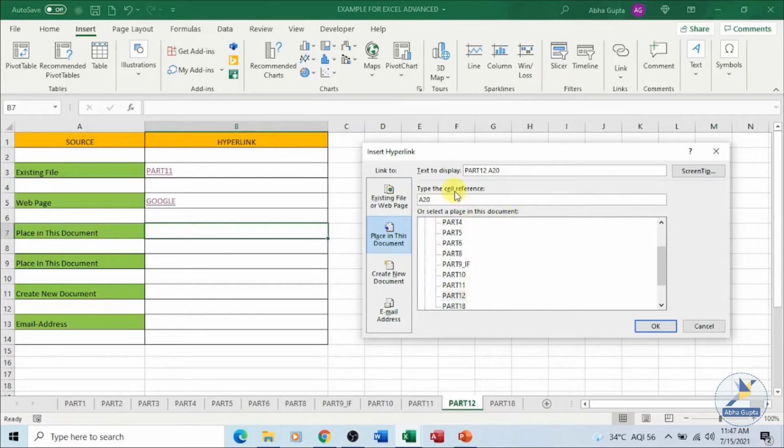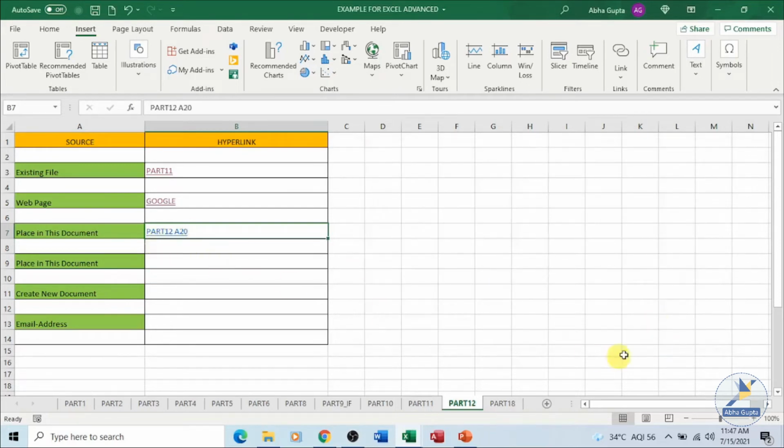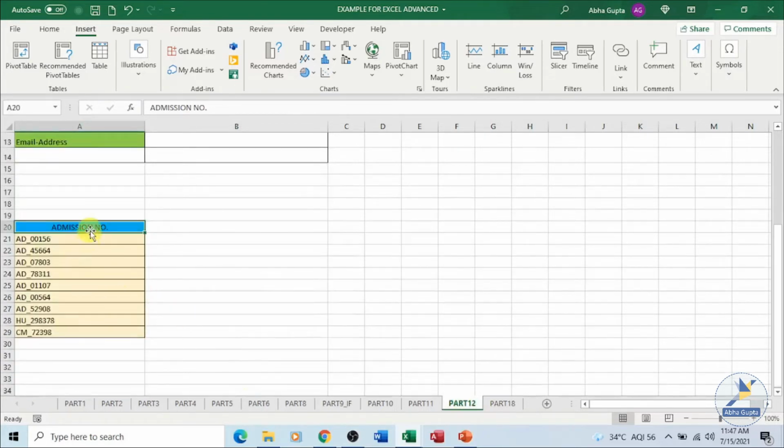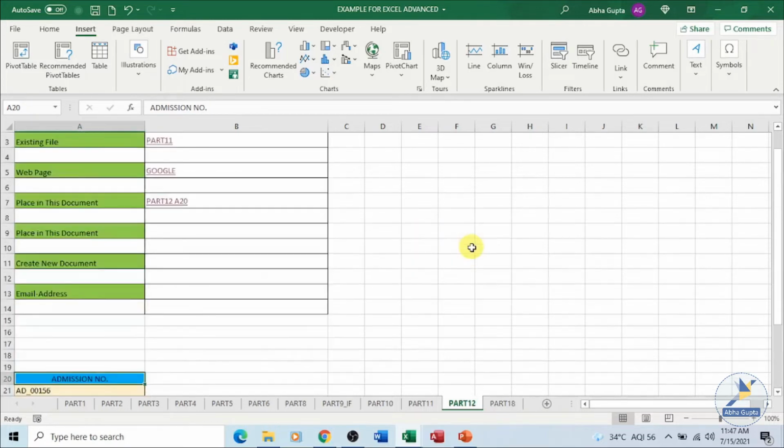I want to go to cell number A20. So your sheet and a cell number. You can select a different sheet also in the same workbook. You are in the same workbook and you just have to select a sheet and click on OK. So part 12, this is sheet number part 12, and I want to go to A20. Click on A20. The cell number A20 will become the active cell. The pointer will move to that particular address.